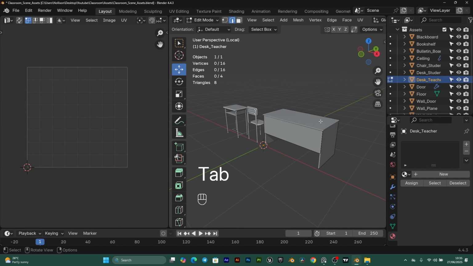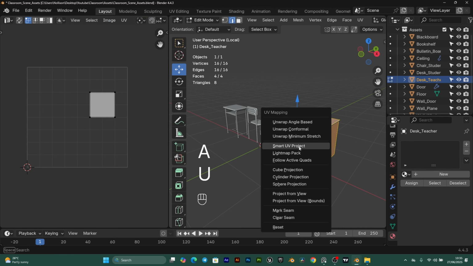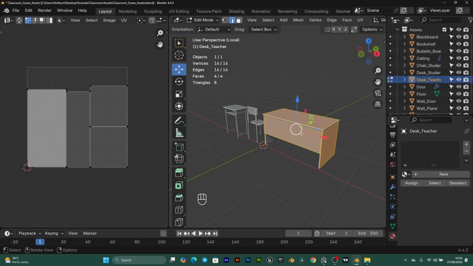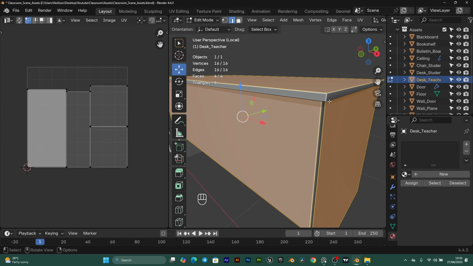So I just tab into edit mode, I hit A and I unwrap and I click on Smart UV project. Now I unwrap this object and yes, the result is not that bad. But you see, the problem we have here is that I have about just 4 islands, right? And that's because I believe we haven't applied our modifiers.